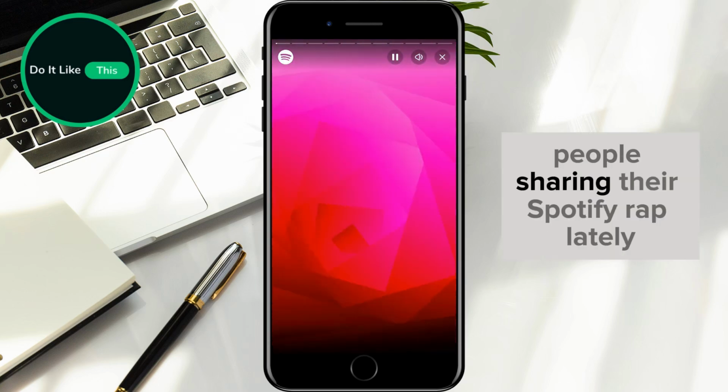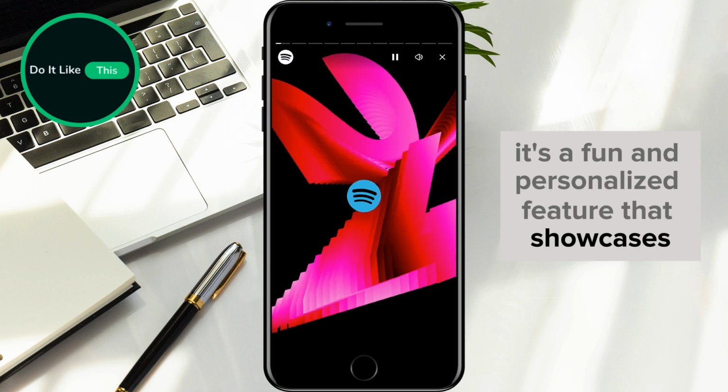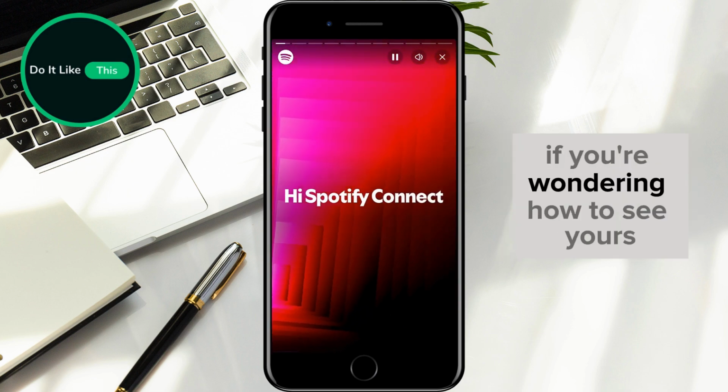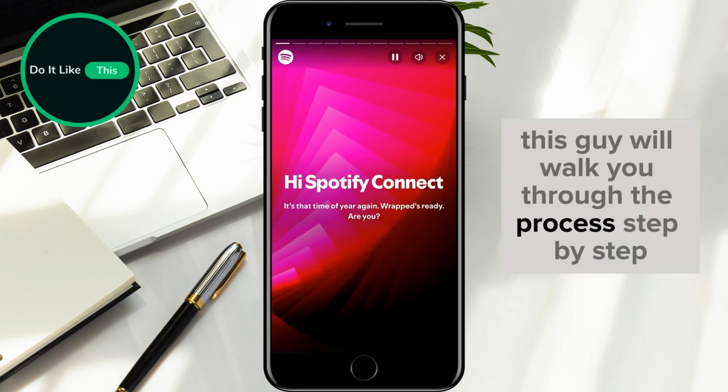Have you noticed people sharing their Spotify Wrapped lately? It's a fun and personalized feature that showcases your most listened to songs, artists, and podcasts of the year. If you're wondering how to see yours, you're in the right place. This guide will walk you through the process step by step.